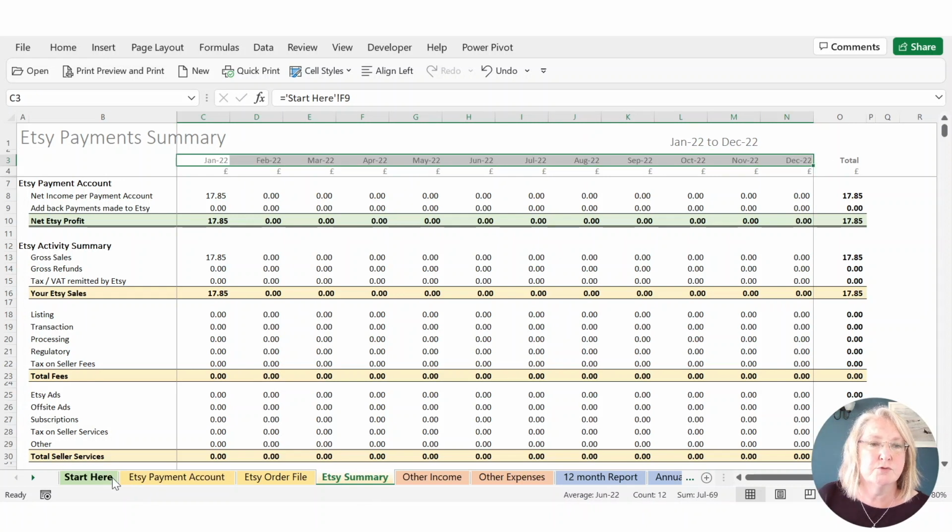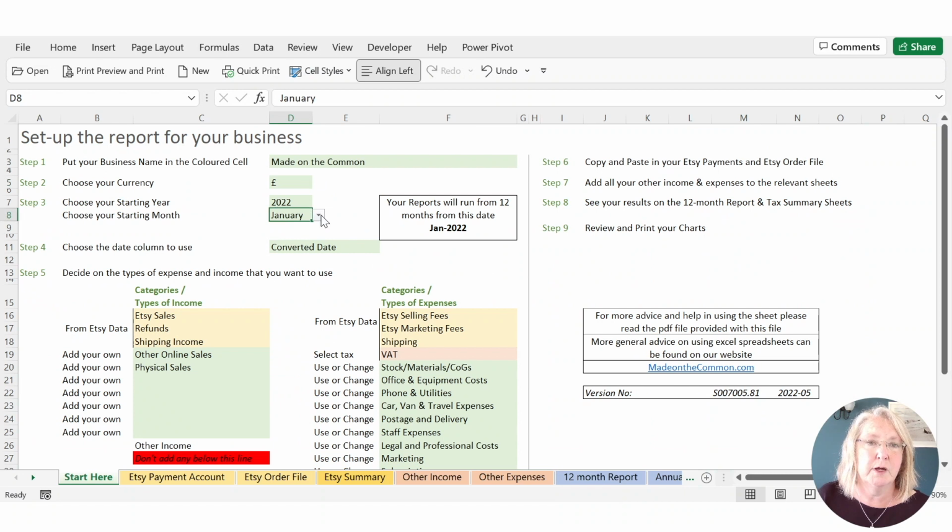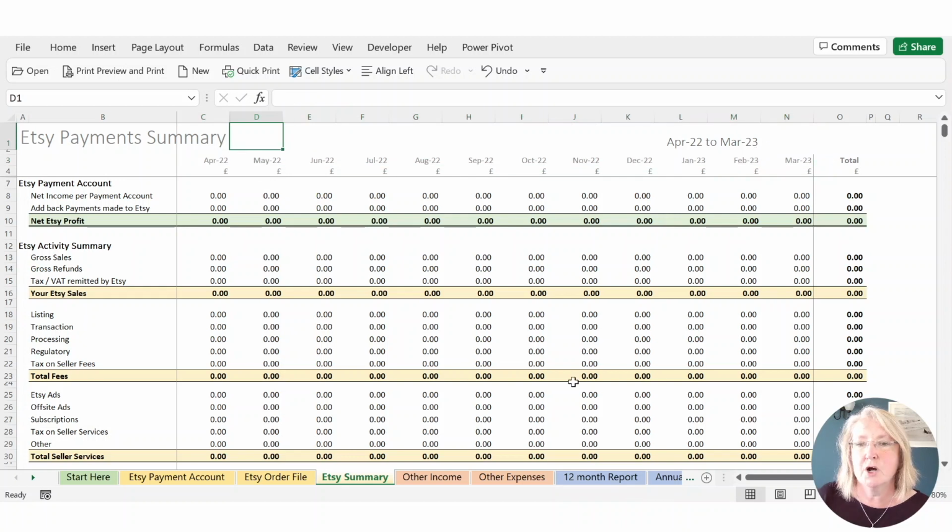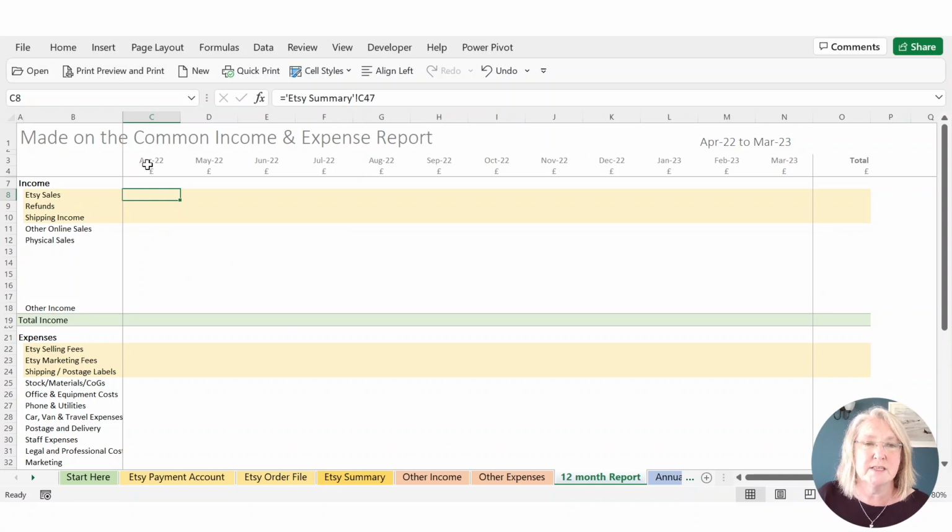If I wanted to run this from April, you just select that here. And if we go back here, you will see this has automatically changed the months at the top. And that's also reflected in your 12-month report. You can see that's now April to March, and also on your charts and your other reports.